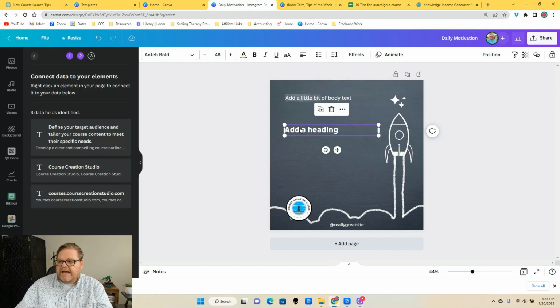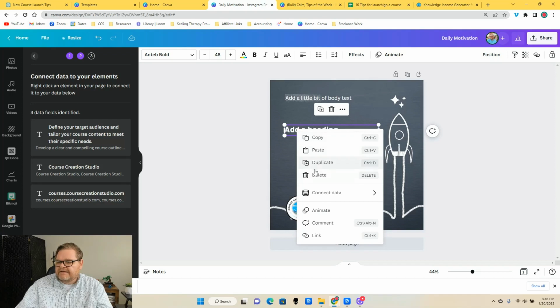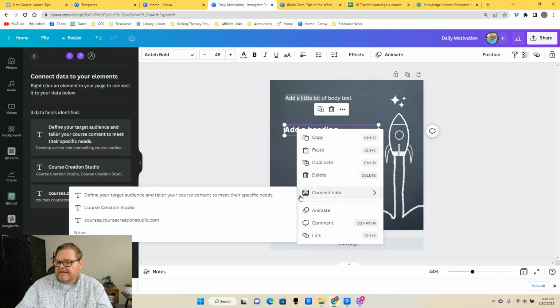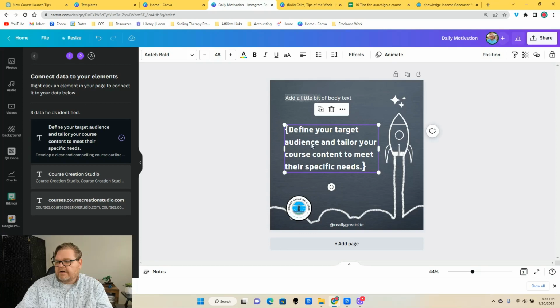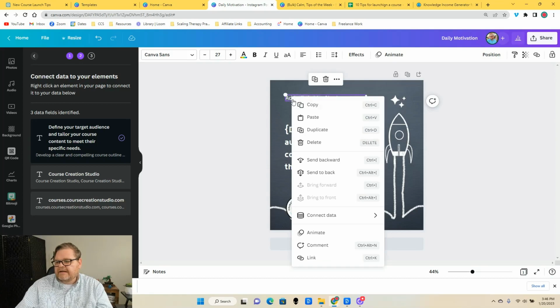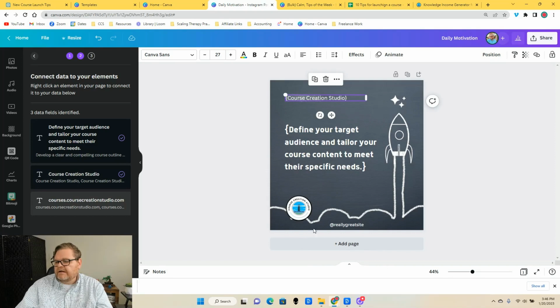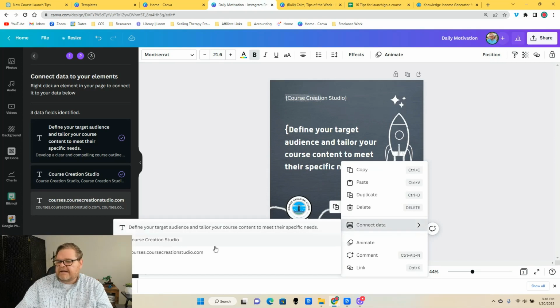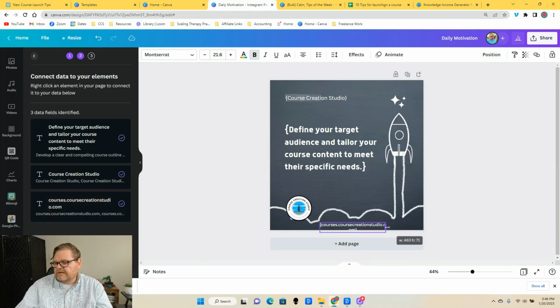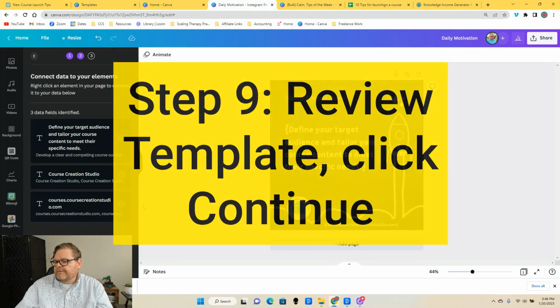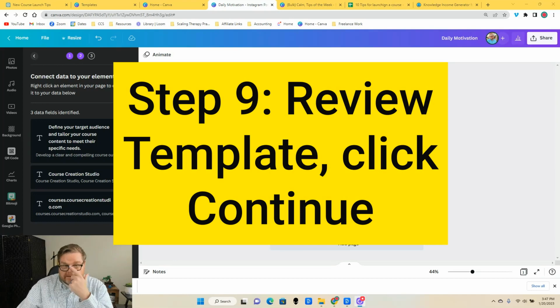So we're going to click that text, right click, connect data, and choose our tip. Then we're going to go up here to this text, right click, connect data, and we're going to do Course Creation Studio, which is the name of our course. Then we're going to go down to this last text box, right click, connect data, put our web page in. Looks like we gotta make that longer. Now we make sure we like the way it looks. All right, that looks okay.